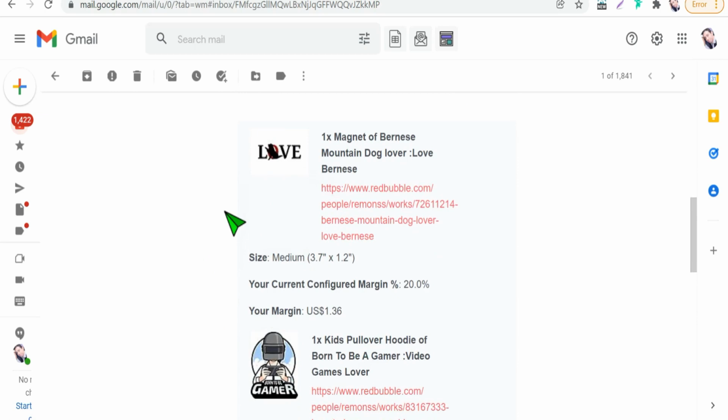And now let's begin with the first item, which is a magnet of Pyrenean Mountain Dog lover. Love Pyrenean. And here in this item we will take two important tips. The first one is about magnet, and the magnet is the item of the stickers category, which includes stickers, transparent stickers, glossy stickers, and magnet.